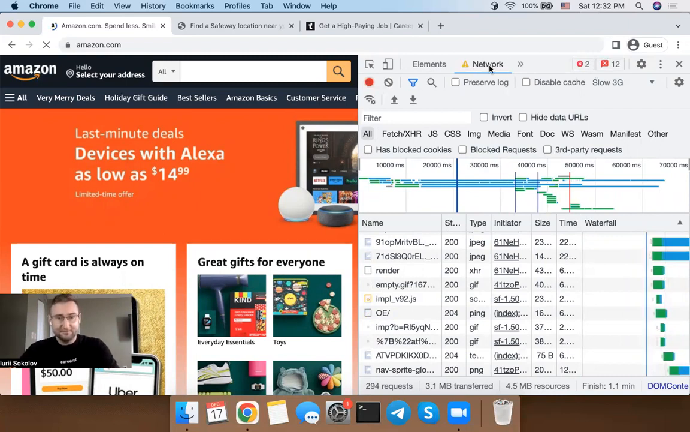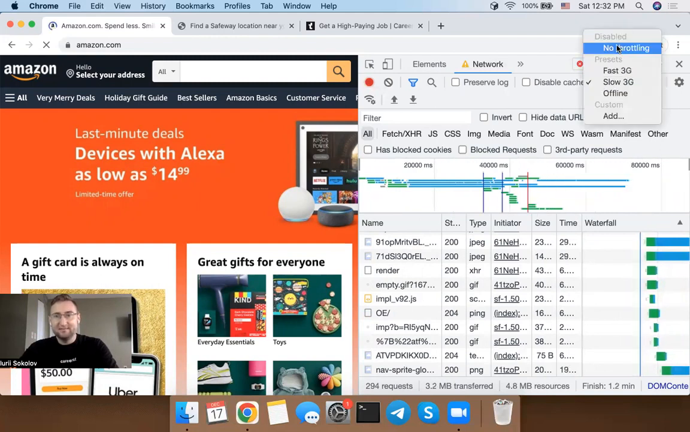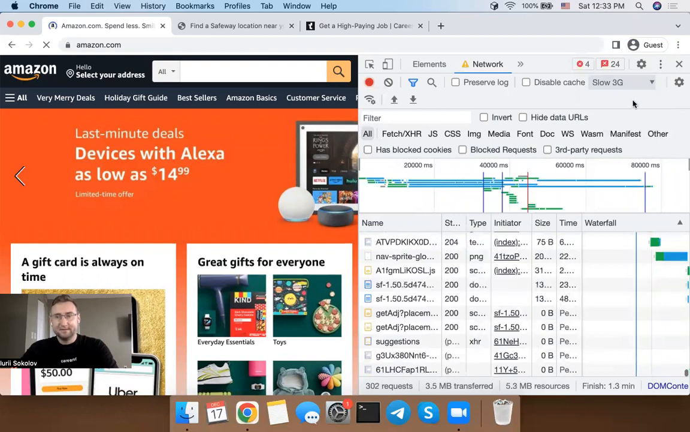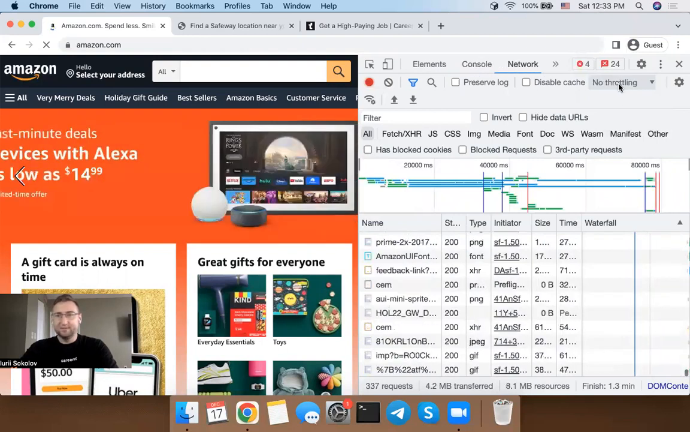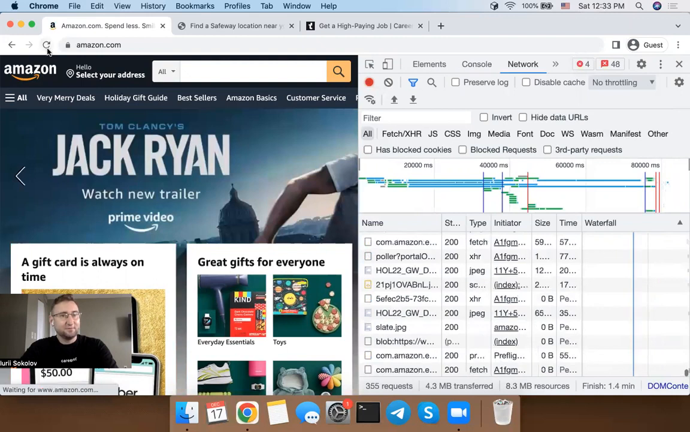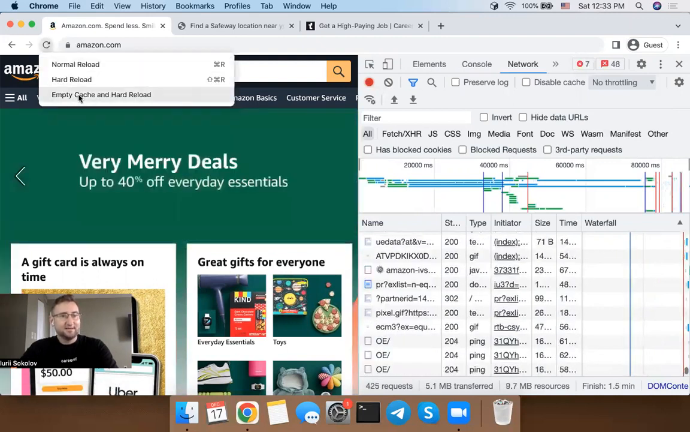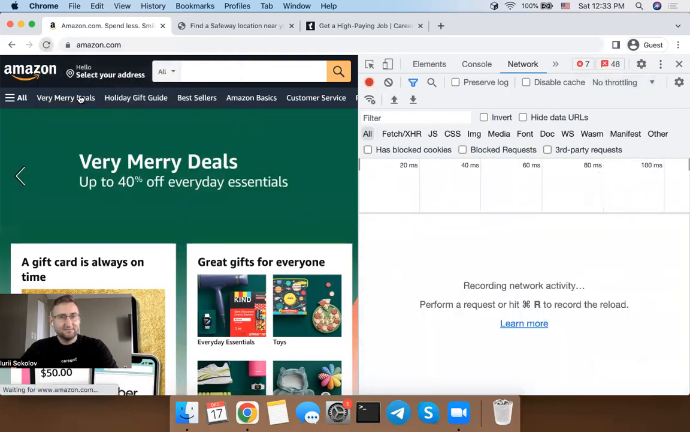It's called network. So after we're done with our testing, we need to basically disable the throttling. So go back to this section and click on no throttling. After we're done with this one, we can perform similar tests just to make sure that it works.